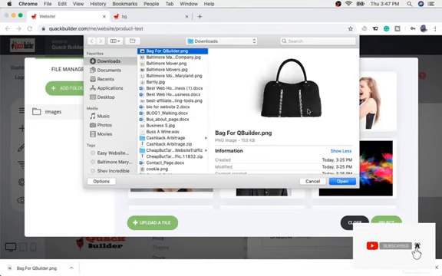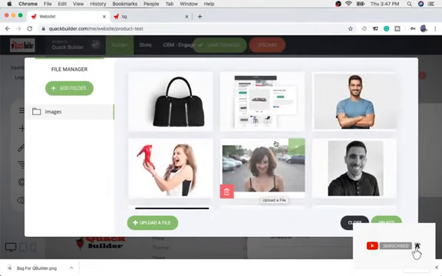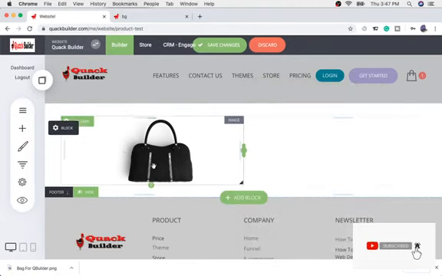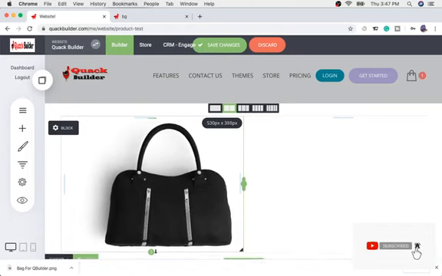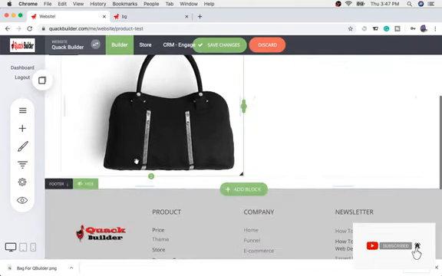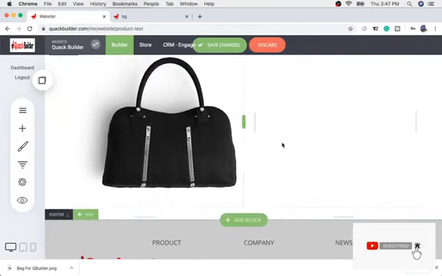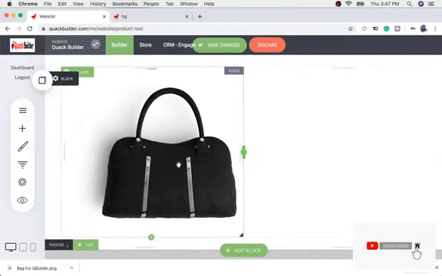So this is it right here. I'm going to select it and click open, and QuackBuilder will upload that picture for me. I'm going to click it one time and click select. And there we go, the product picture is now in. I'm going to pull this down to make it bigger, and a little bit more. As you can see now, I can see it more clearly.